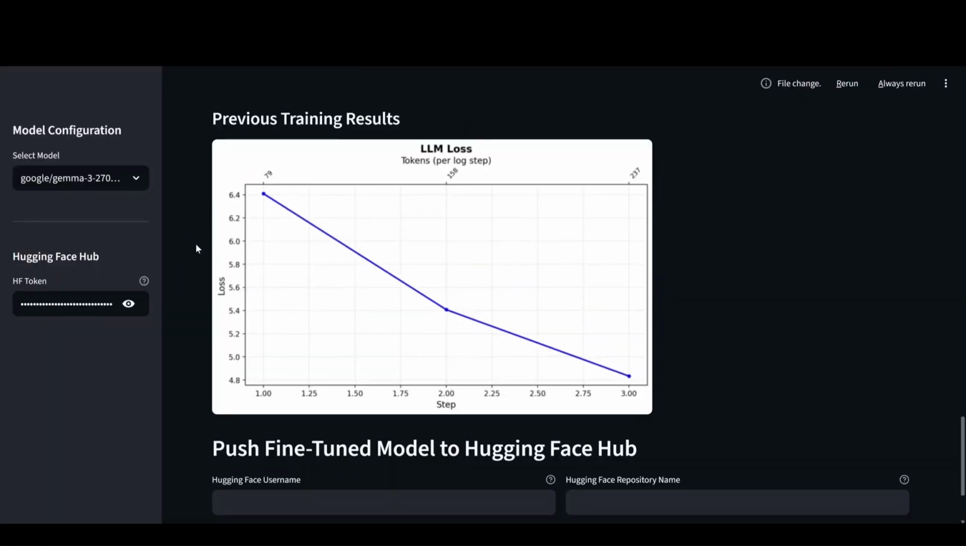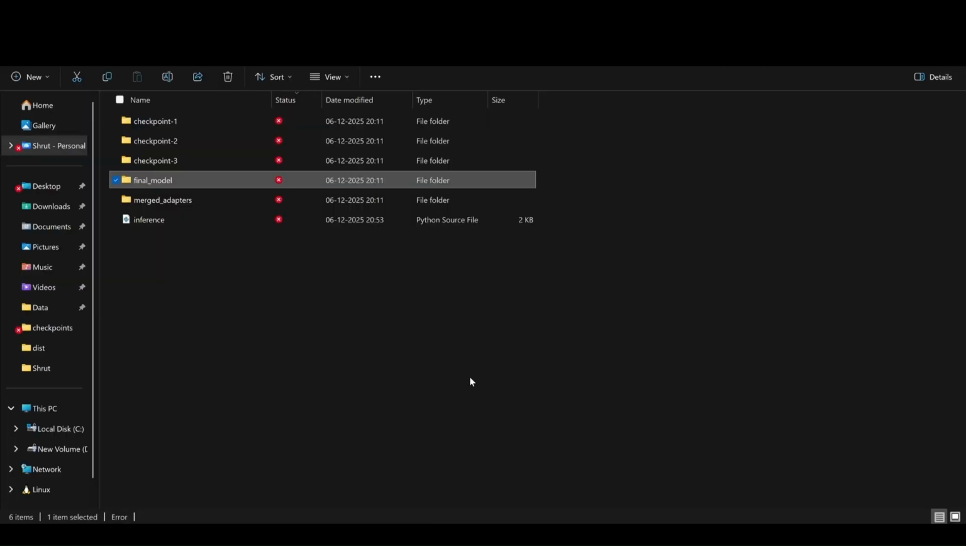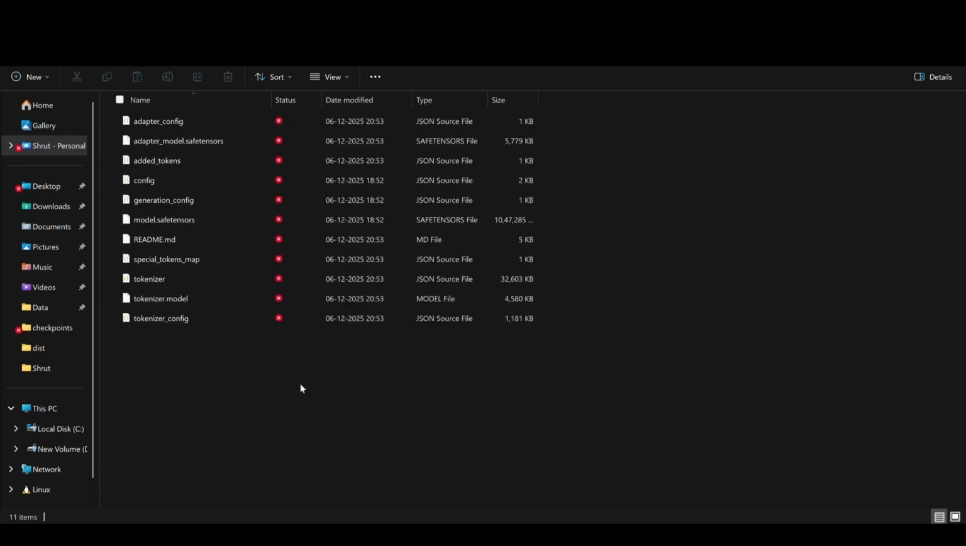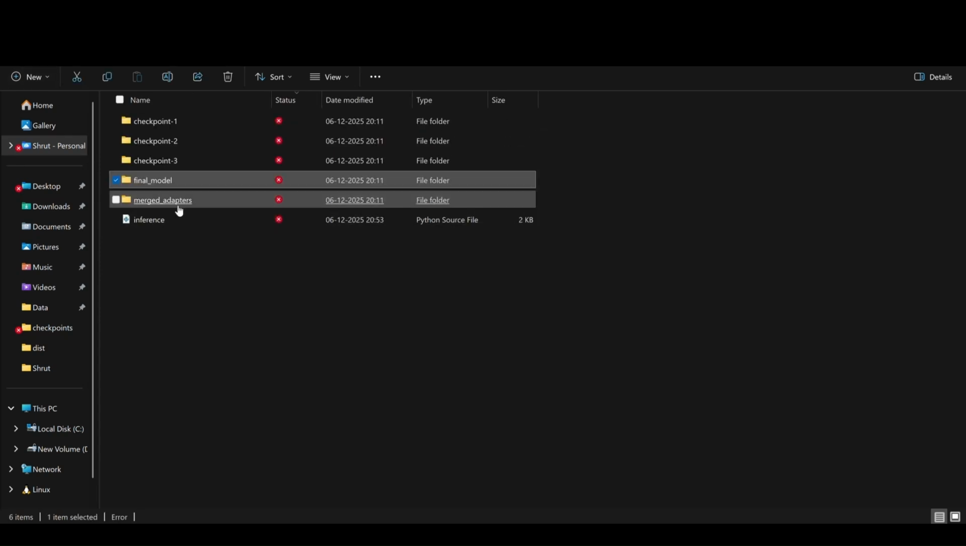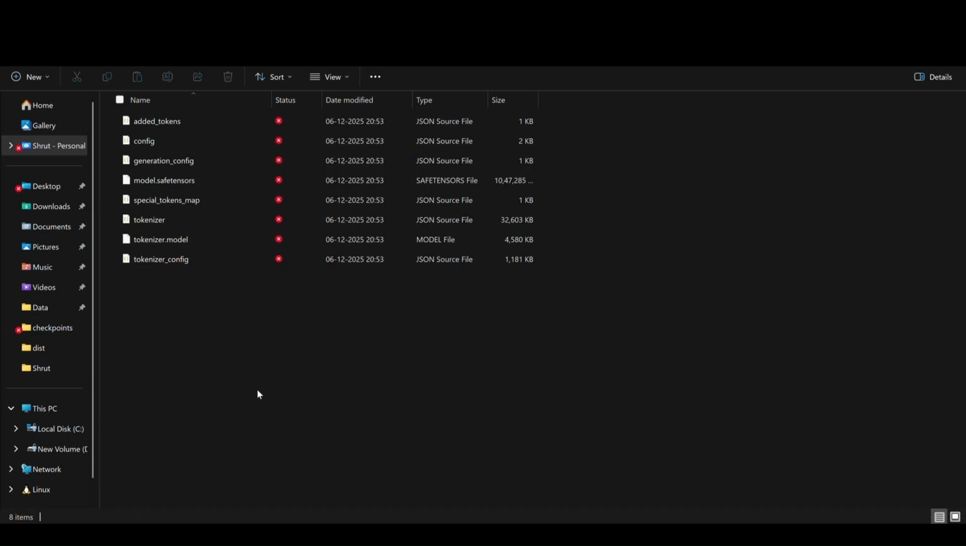Once the training is finished, you can go to the directory whose path you have entered. As here you can see, checkpoints, final model, and merged adapters are saved. Along with that, a ready to use inference script is also prepared. So you can directly check your fine-tuned model. In final model, you can find LoRA weights. In the merged adapters directory, you can find the combined weights of base model and LoRA adapter.